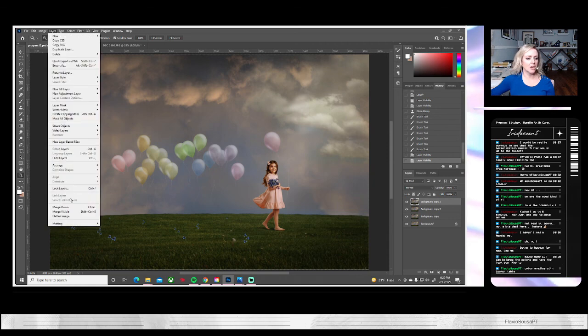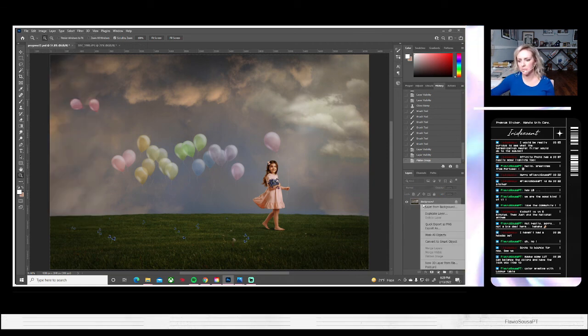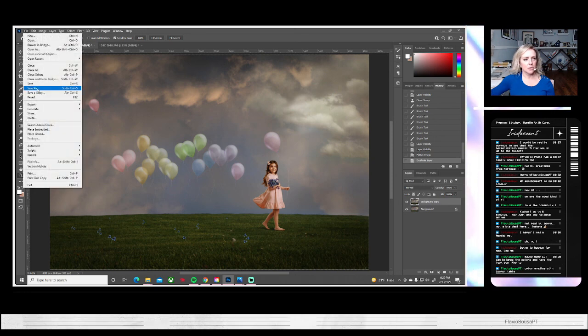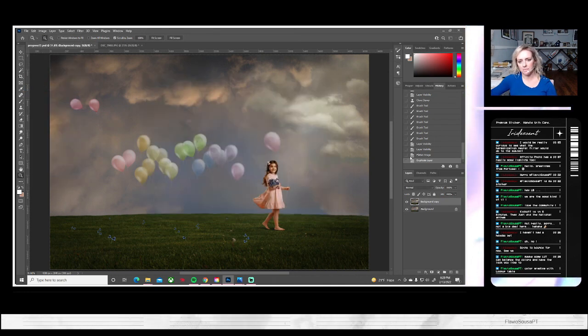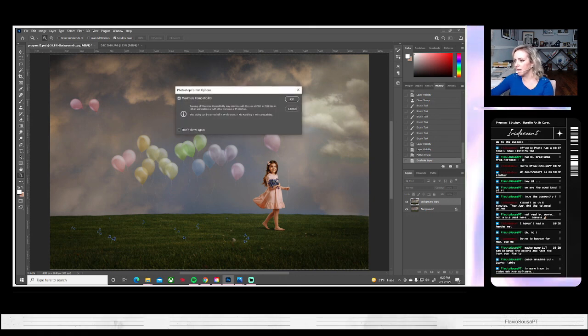Okay, let's see, layer, flatten. I guess 13 was not actually my lucky number this time, so we're going to go to 14. But I like the direction I'm heading.